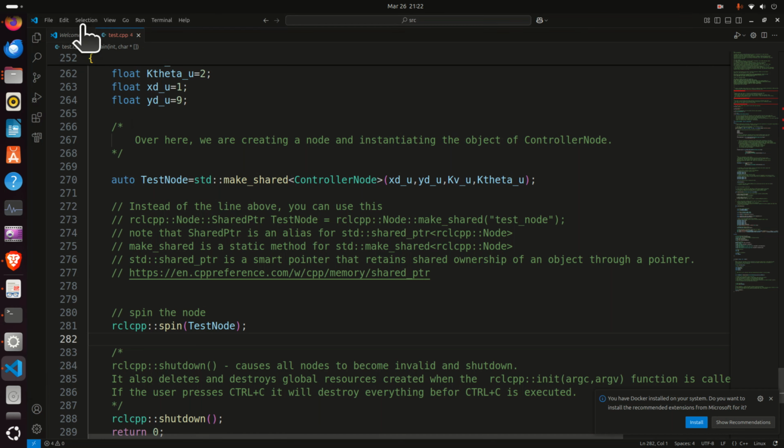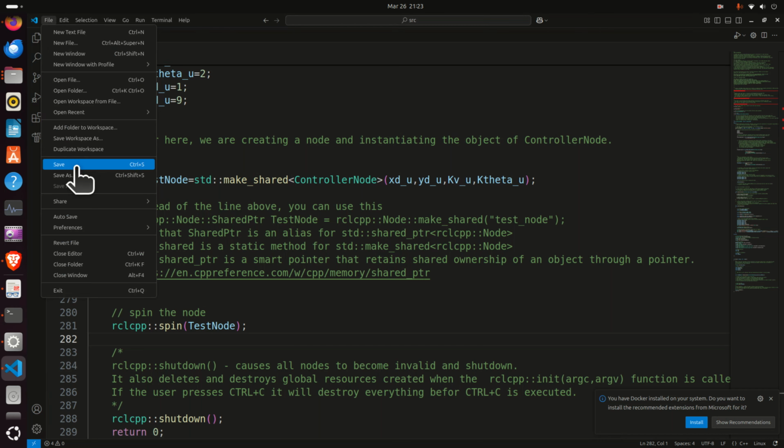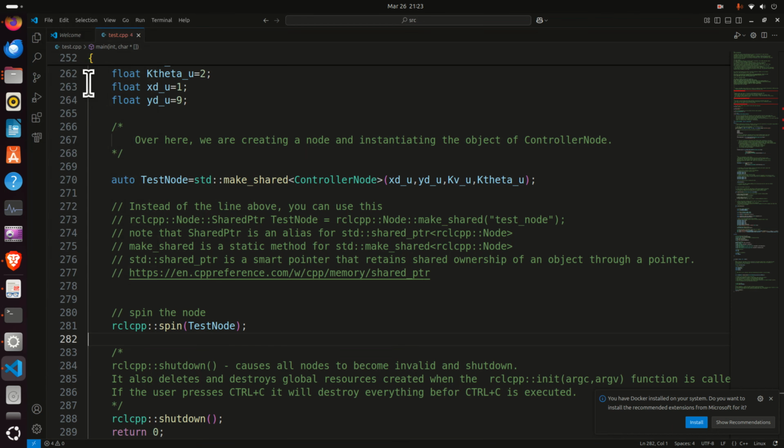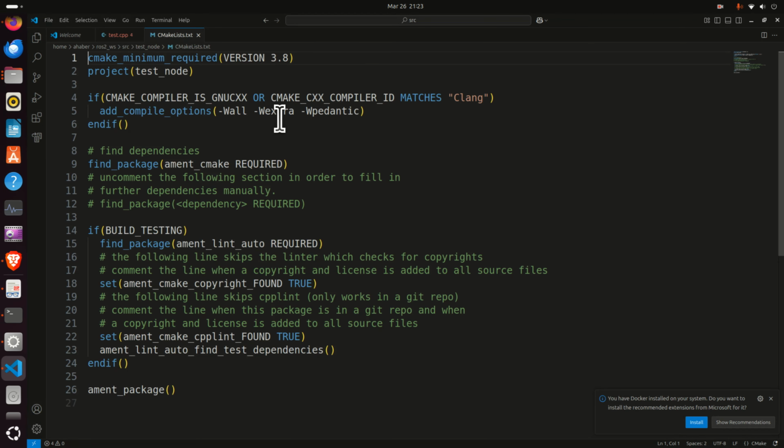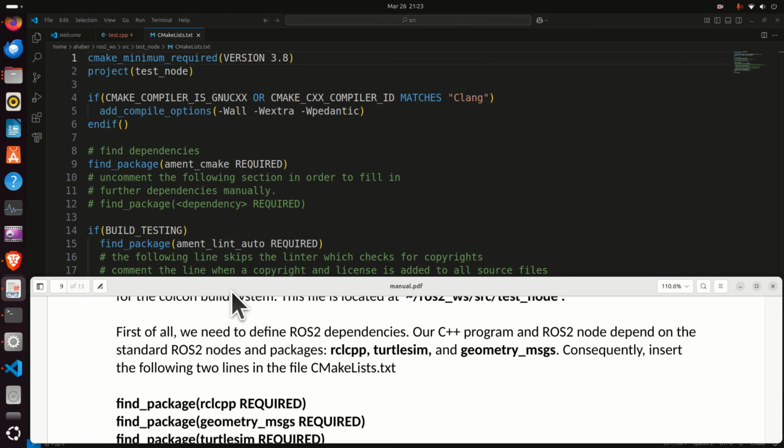Well, let's open Visual Studio Code, click on File, let's open a file, here it is. Then let's go to this folder, double click on CMakeLists, and let's start with modifications. So, first of all, we need to define the ROS2 dependencies. Our C++ program and ROS2 node depend on the standard ROS2 nodes and packages: rclcpp, turtlesim, and geometry messages.